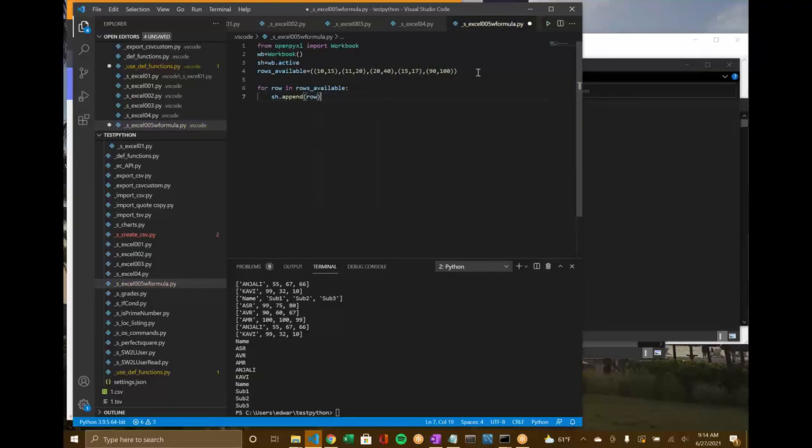Now come to the next line. Here you have to come out of the for loop. No longer are you in the for loop. You have appended, that is completed.